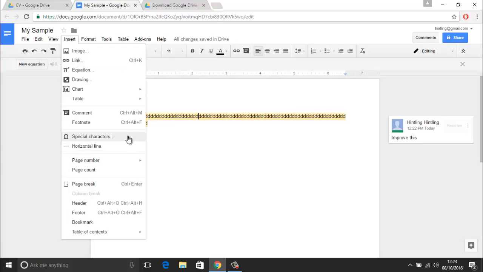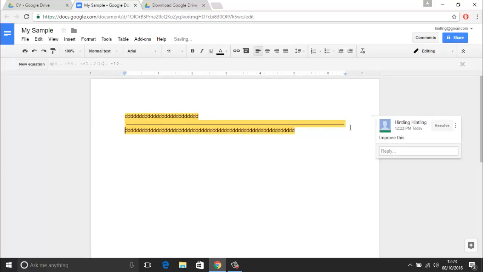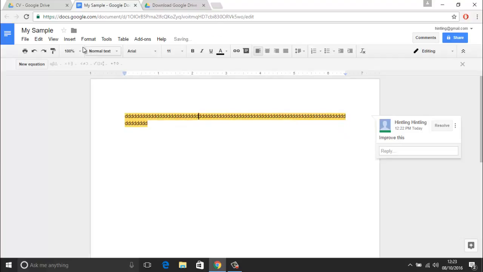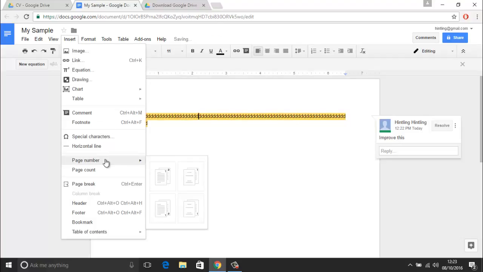Also, we've got special characters. If there's some that's not available on your keyboard, you can click that one. We've got a horizontal line, basically a separator. And down here is where you control where your page numbers are going to appear. It's going to appear up in the corner, down in the corner, or in the other corner, and so on. And you've got your page count, page break and page header.